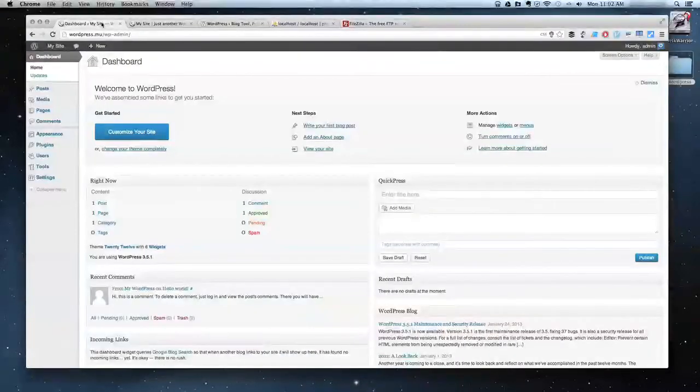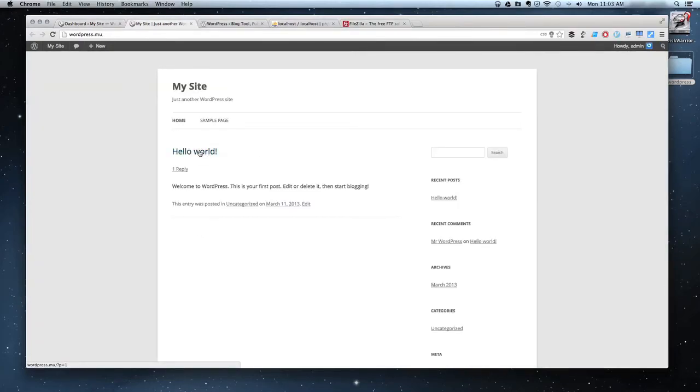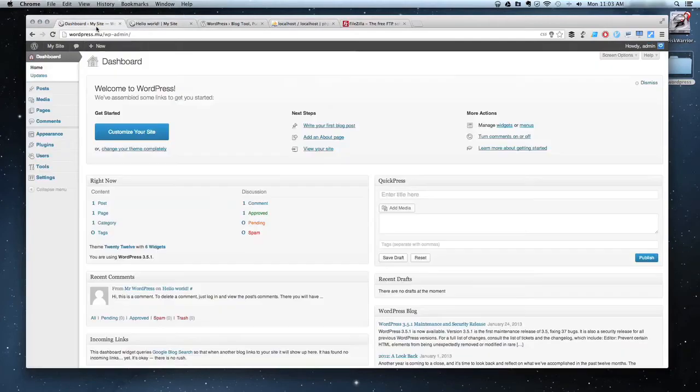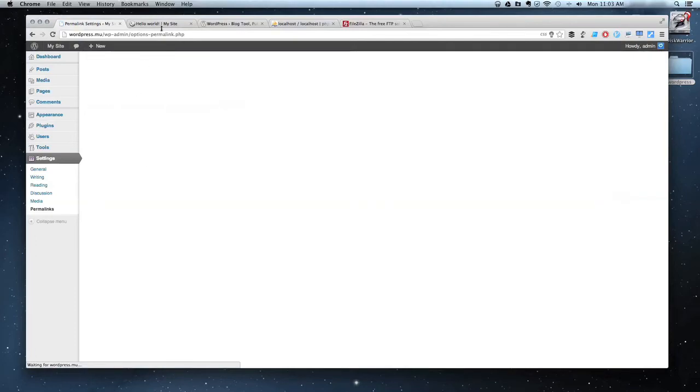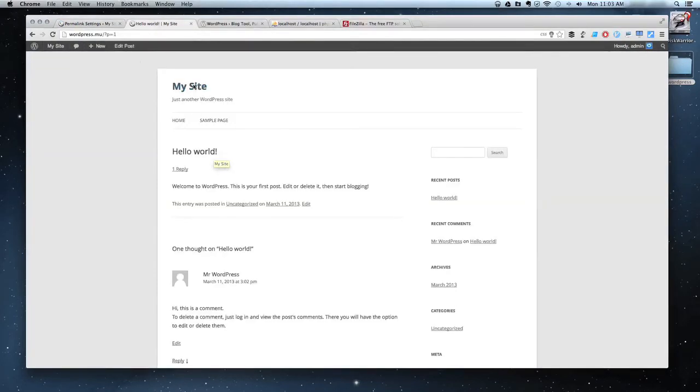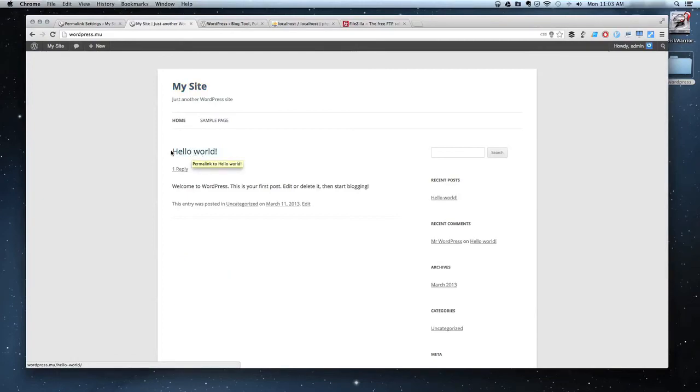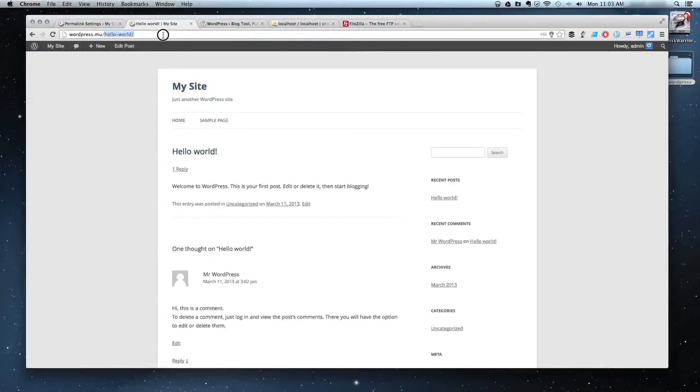Now, I'm going to show you something that I always do when I install a new instance of WordPress. If you click on this post here, you'll notice that the URL looks like this. That doesn't look very good. It's not very readable, and it's not very easy to remember. So to fix this, go to Settings, down to Permalinks, and click Post Name. This will change it to the post name and make it much more readable. Go back to your home page, click on that post again, and you'll see the post name.